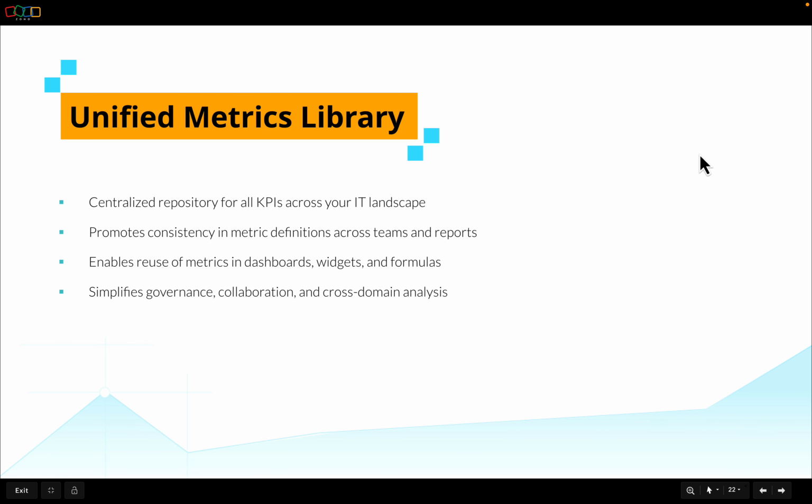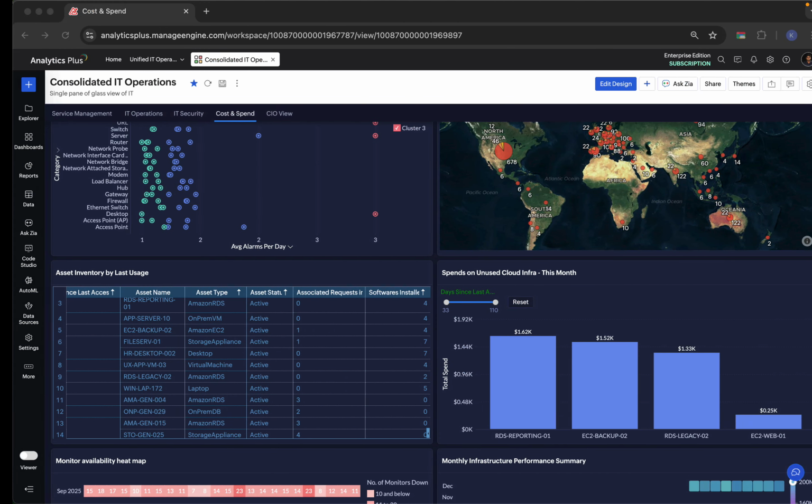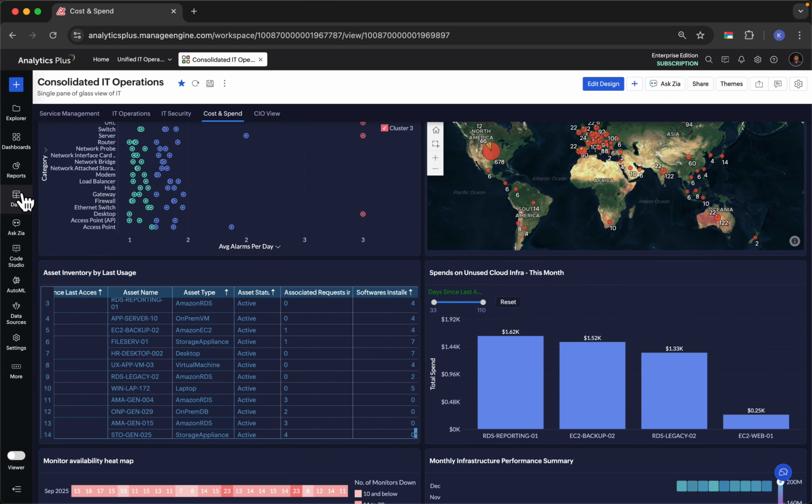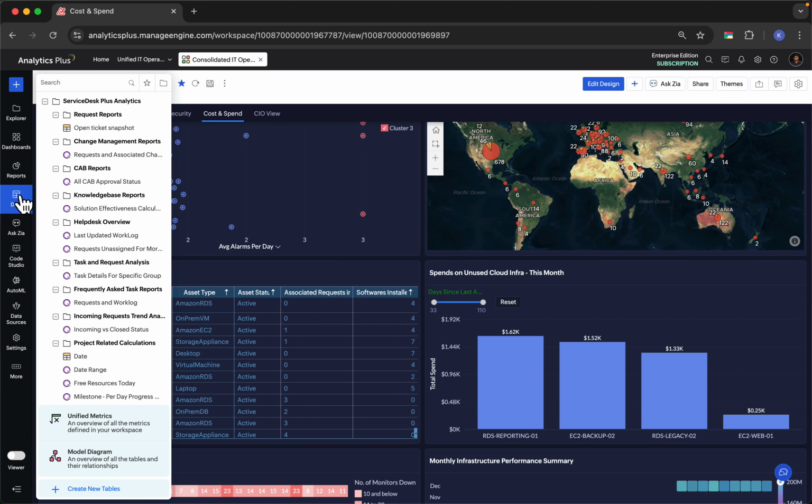And that brings us to one of the core pillars that makes all of this possible, the unified metrics library, a game changing addition in Analytics Plus 6.0 that standardizes how metrics are created, shared, and reused across your entire analytics landscape. To access it, just head over to the left navigation pane in Analytics Plus and click on Data. At the bottom, you'll see a new section labeled Unified Metrics Library.